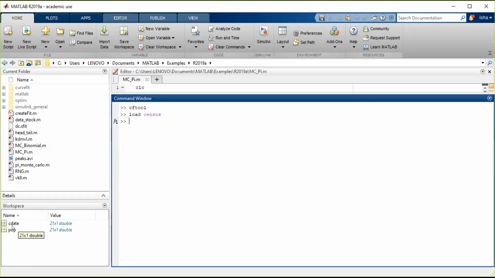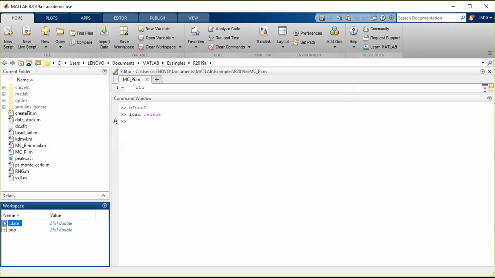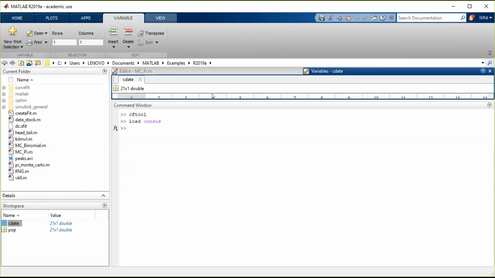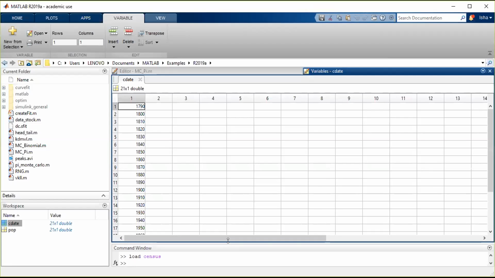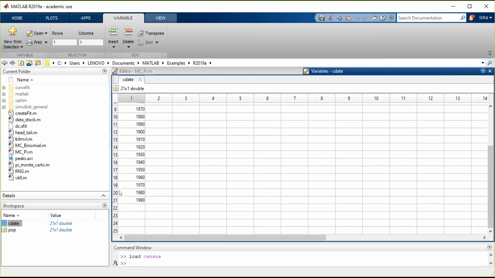Yeah, so here you see this is cdate. This is one data and it's a vector, sorry, 21 cross 1 double, so that's a matrix of one column. If you click on it, you can see the contents of it. This is one column. All these are cdate, meaning these are years. You can see 1790, 1800. So this is some population census data that is available by default. So these are the years in our data in this file.